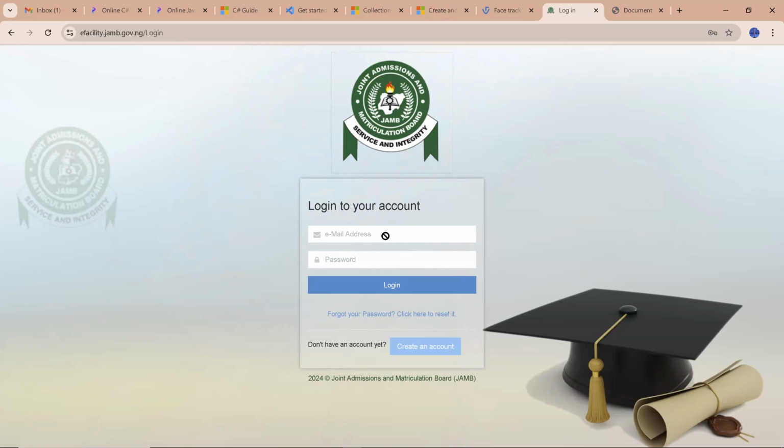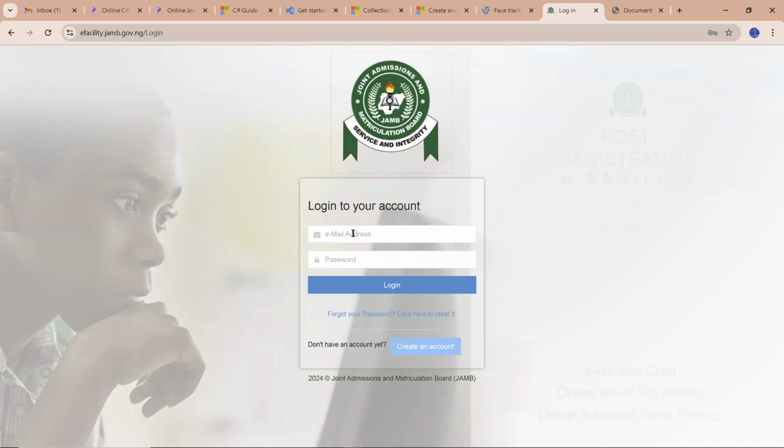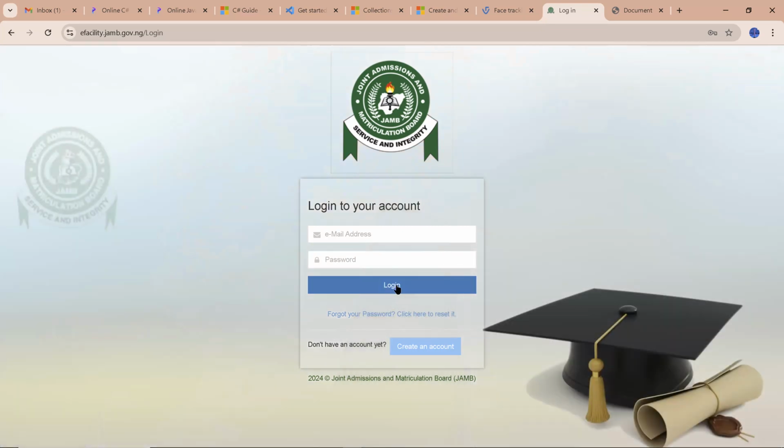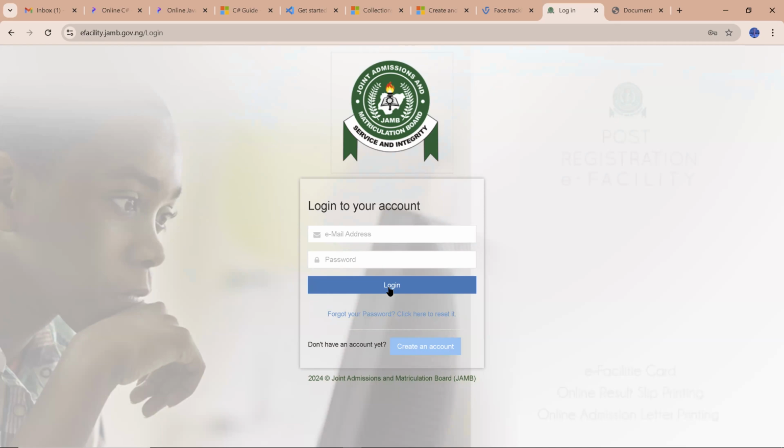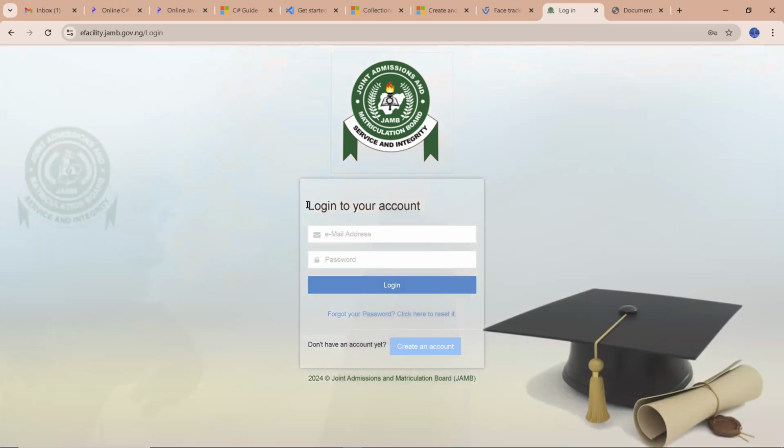I'm not sure whether you are familiar with this page, but I know most people from Nigeria are familiar with this. So now you can input the name, then password and login. Once you click this login, then it will take you to the person's page. And all this is just what? HTML, CSS.